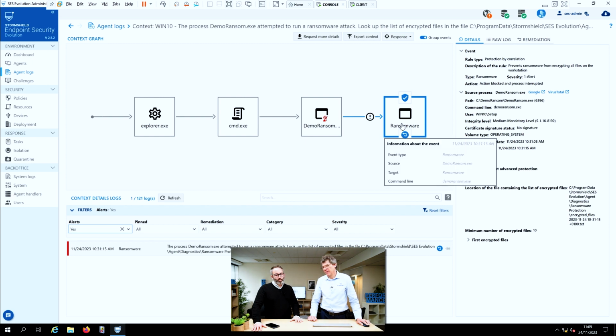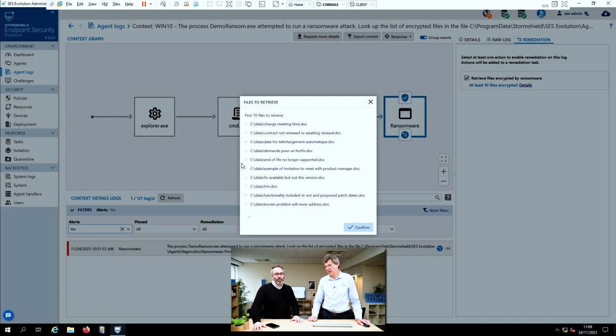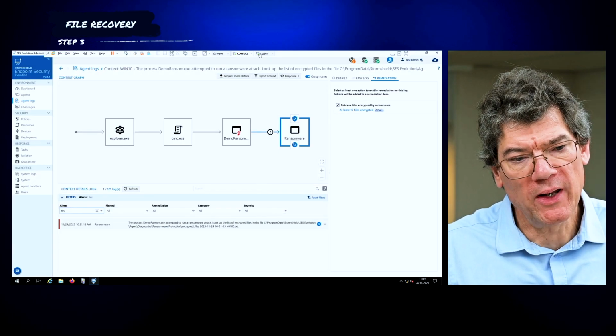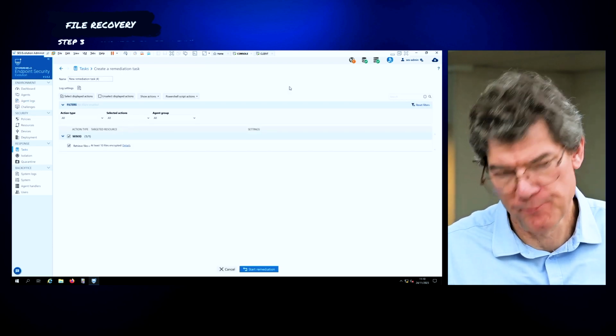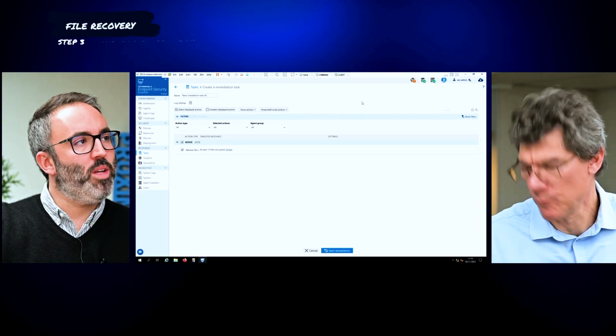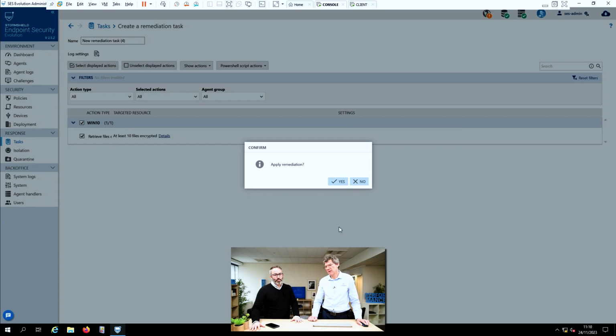We select, in this case, a ransomware attack that has been blocked. And from the console we select the remediation tab, and SES proposes the action that we can take here to recover the files. Yes. We can see the details, we can see the files that have been encrypted and that it proposes to recover, to retrieve them. Perfect. And then all we need to do is launch the task. So we select, we check this remediation action, and after we apply it, okay. Yes, quite simple. So we start the remediation there.